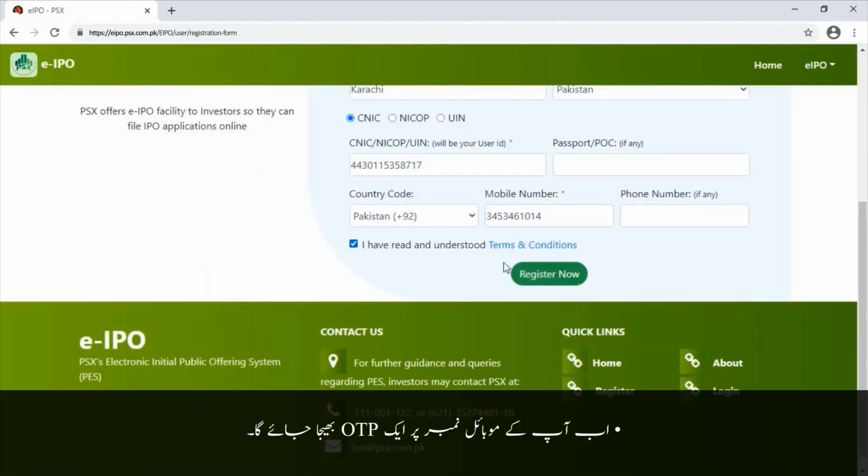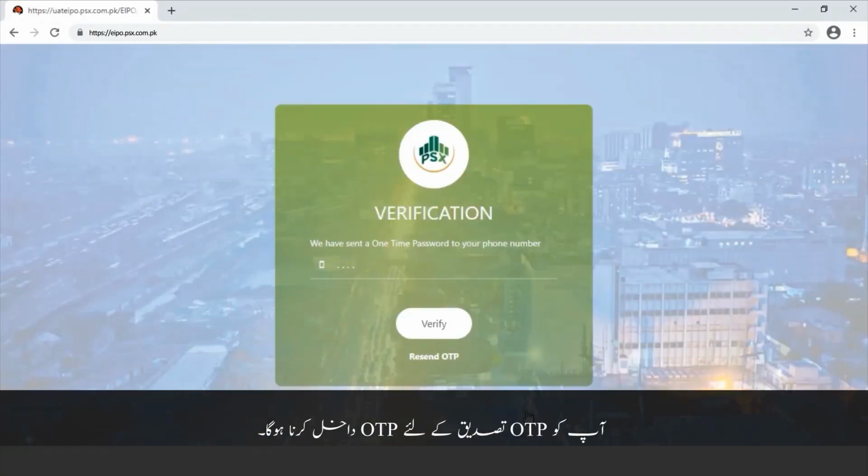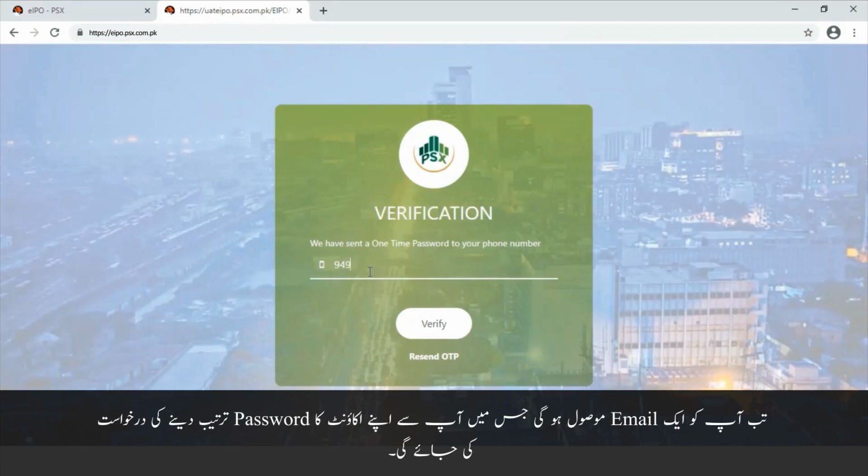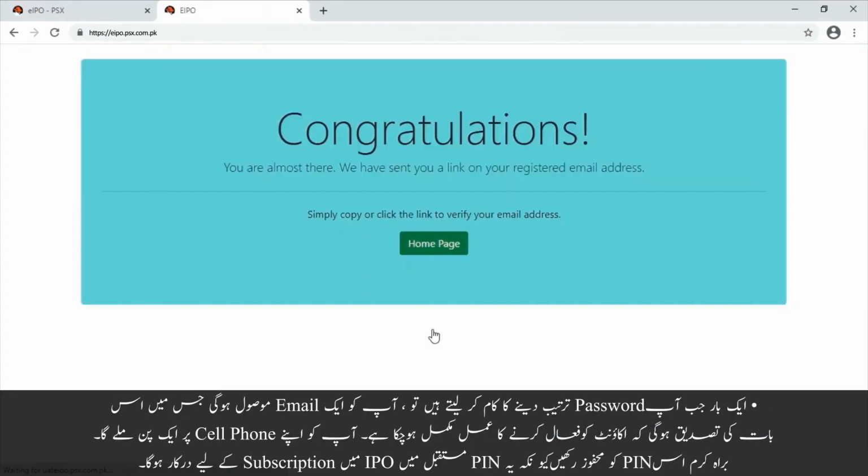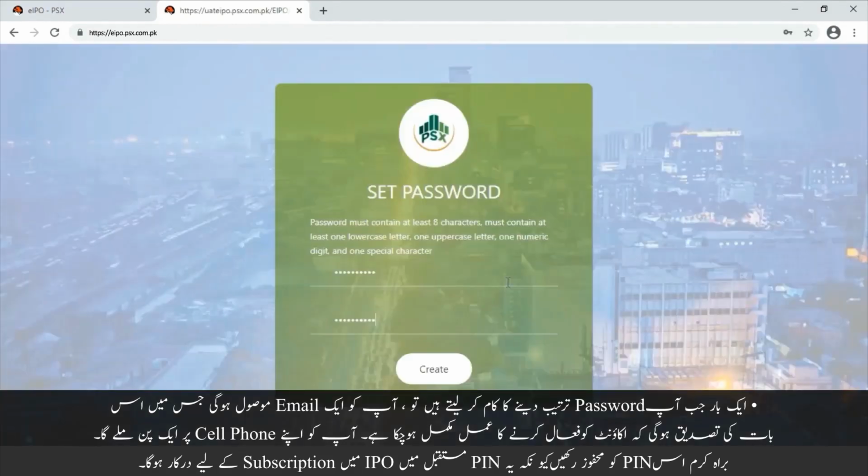An OTP will now be sent to your mobile number. You will have to enter the OTP for OTP verification. You will then receive an email requesting you to set a password for your account. Once you are done with setting a password, you will receive an email confirming that the process of account activation has been completed. You will receive a PIN on your cell phone. Please retain that PIN as it could be required in future for subscribing to securities in an IPO.